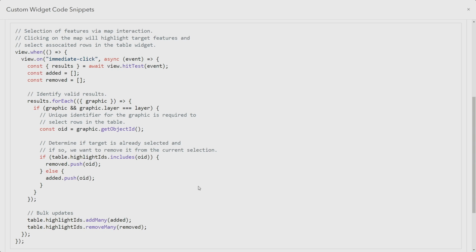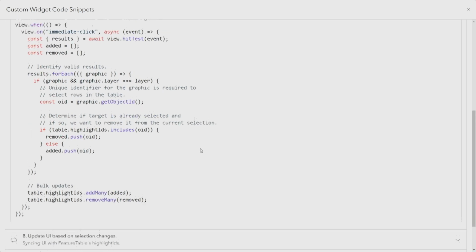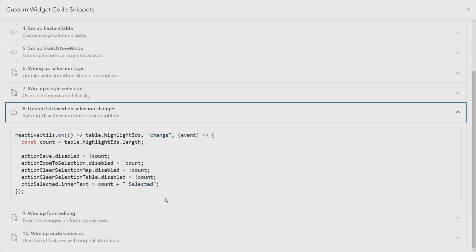So it's a combination of single click and then lasso select to keep my rows in sync with my features on the map. And everything again is done through highlight IDs. Everything in this application as far as selection goes is driven by the object ID via highlight IDs. And because we rely on highlight IDs to know what's selected, we can then do things like update our UI based on highlight IDs.